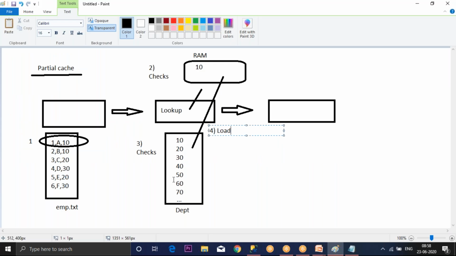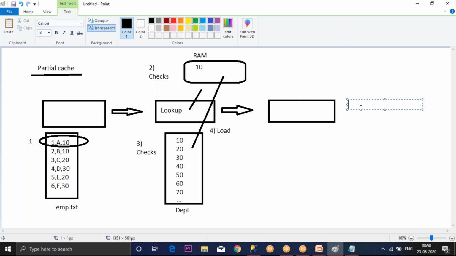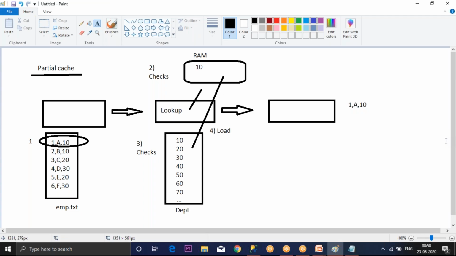If this is also not here, then it is going to be leaving. So I don't have it here, I don't have it here, then it is unmatched data. I'm going to be leaving that. If it is there, I'm going to be loading that. Okay, so 10 and 10 is there. So this 1A is going to be matching data. It is going to come here.